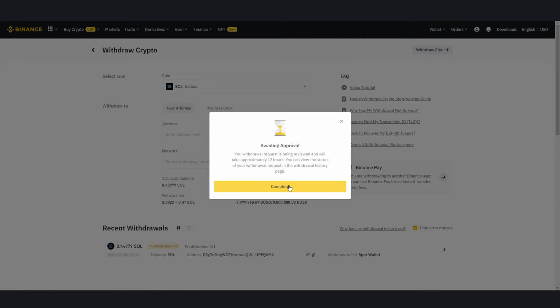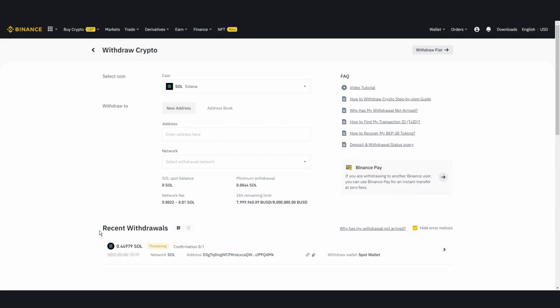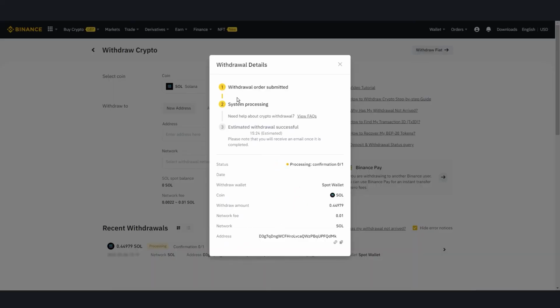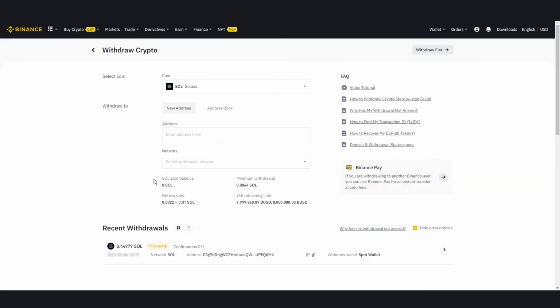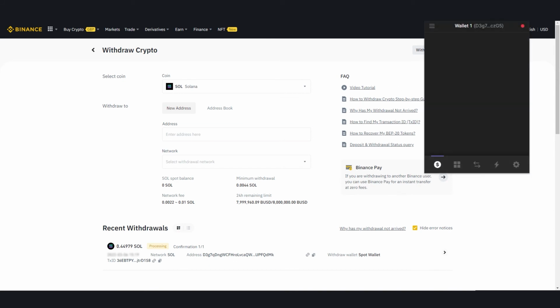Great. Press complete. It shows you here at the bottom that the transaction is still processing. You can click on the transaction, and here you can see the status of your transaction. You can see here that the Solana I sent from my Binance account to my Phantom wallet should arrive at that time. Once the confirmation has been completed, I should have Solana in my account. You'll get a notification from Binance that the withdrawal was successful. Open your Phantom wallet, and you should see that the Solana you've sent has arrived.